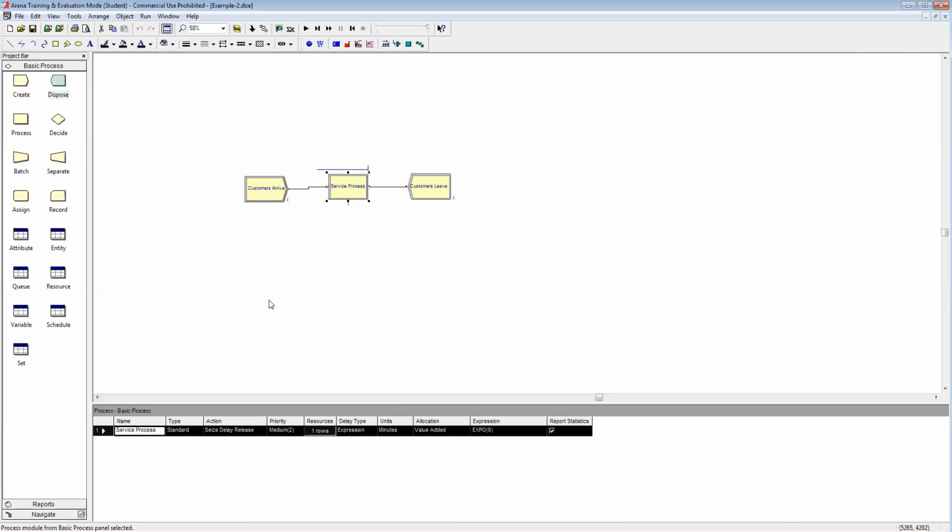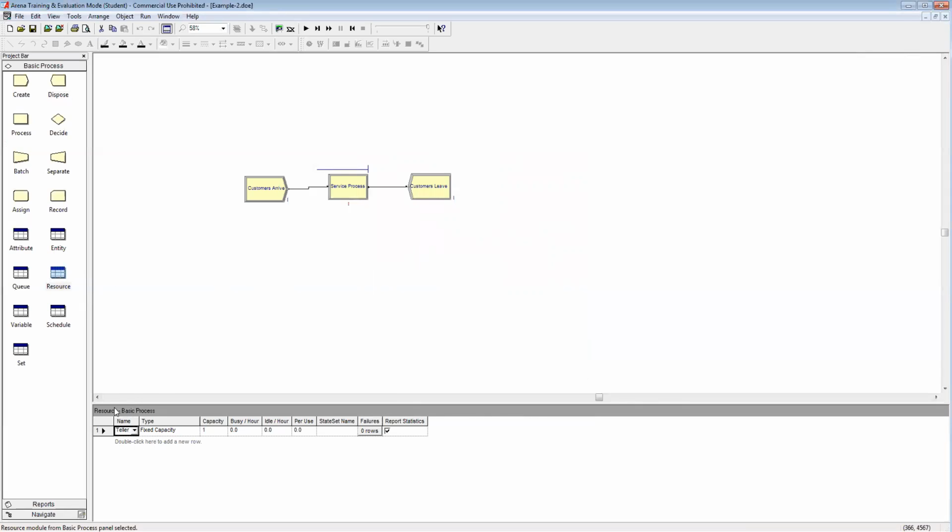So how do we change the capacity? In other words, how do we change the number of servers? We go to the Project Bar, and you will see Resource, because bank teller is a resource. So we click Resource. Once you click Resource, go to the bottom and you will see a list of all the resources we have defined so far. For this example, we only have 1 resource, which is a bank teller. What's the capacity? Right now it's 1, that's the default capacity.